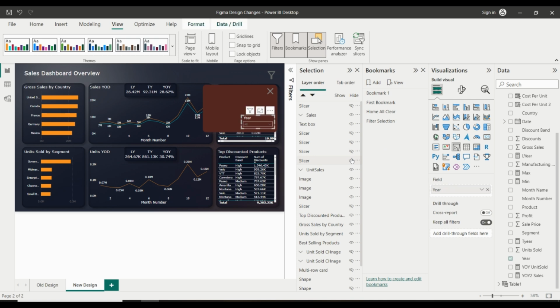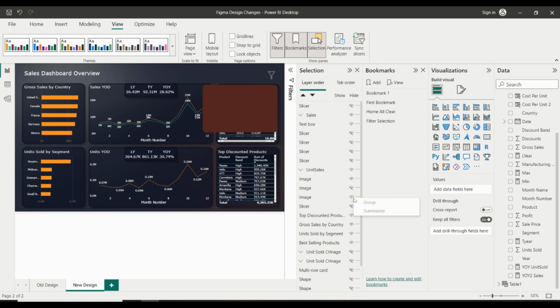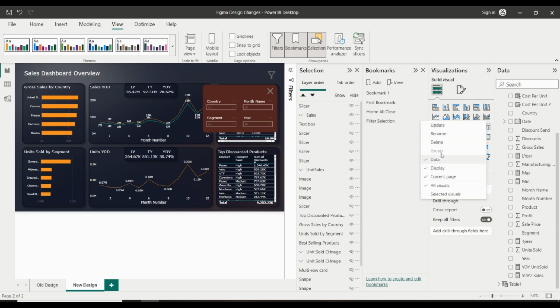let's quickly do this. And we'll say update, and it's good. So now let's unhide them quickly, and we're going to say when we select this, you filter the selection, and I'm going to update this bookmark.